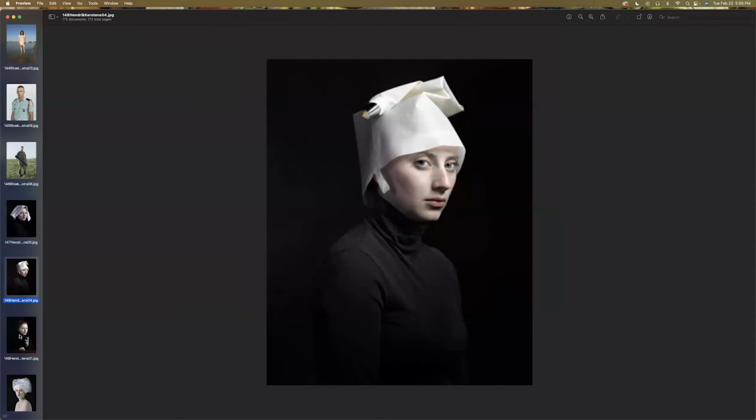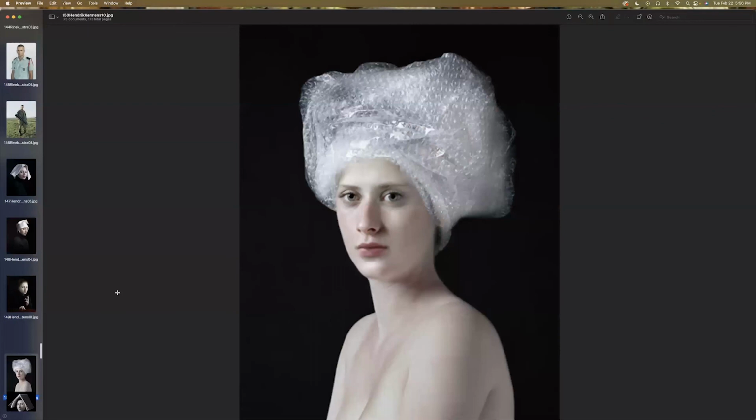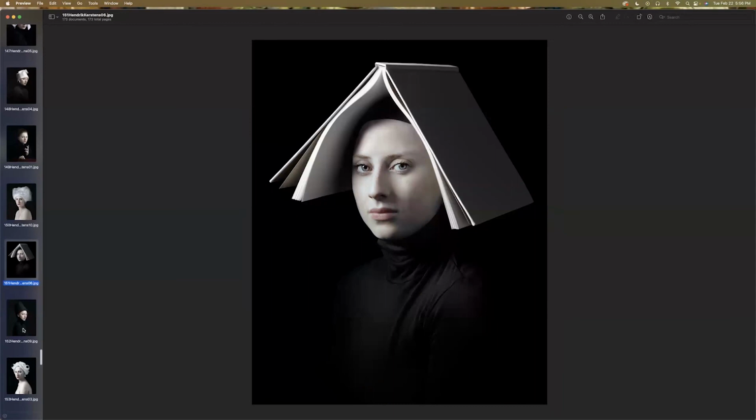So they're really DIY. She's not wearing anything that's old, like Renaissance or whatever. Her hand gesture, a little coin under her finger, looks like an old Catholic or medieval painting, right? And this is just bubble wrap. This is just a book sitting on her head, with no text or anything. But it's a book nonetheless. It kind of looks like medieval clothing.